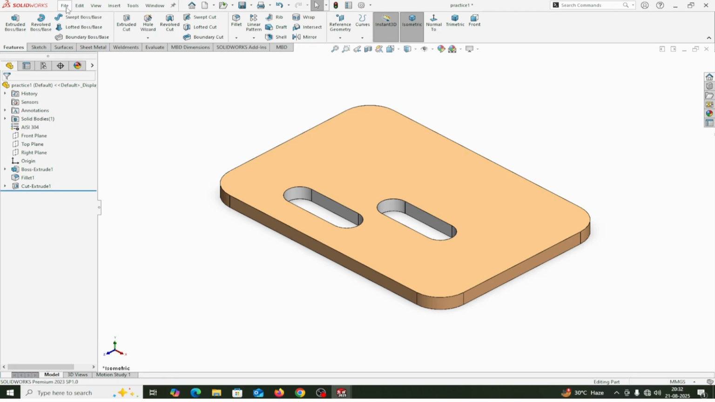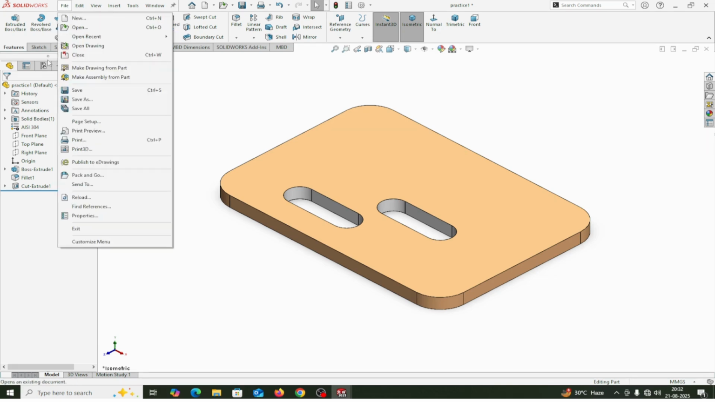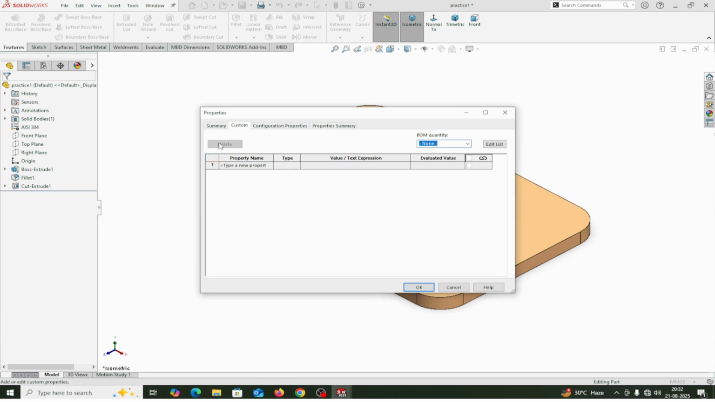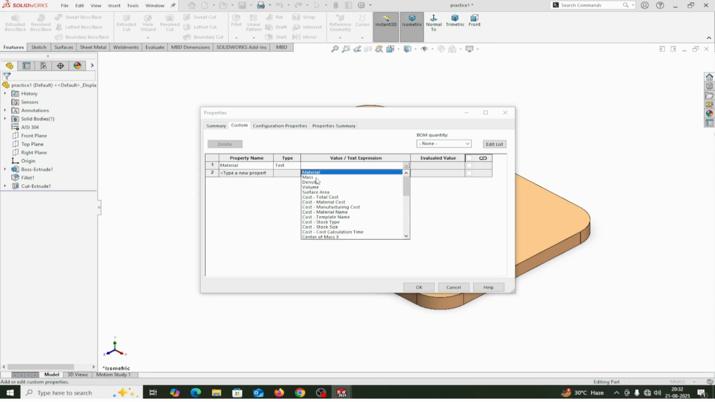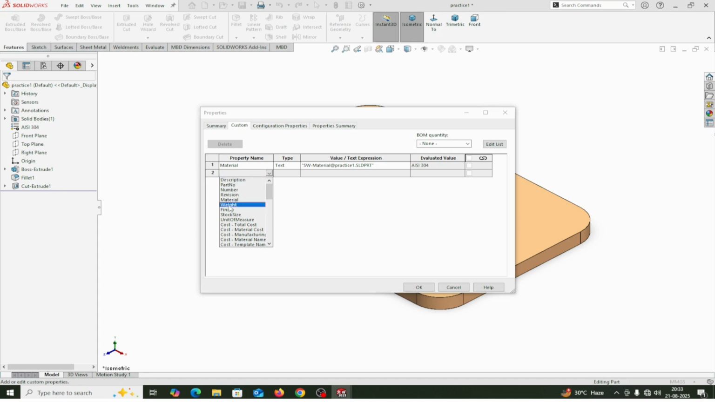And the next is again we will go in the file and go in the properties. In the custom tab we have to select, and here you select the material. In the next column, text, select the text. And this one, you again select the material. And the material comes here, AISI 304. In the second, weight, we will select the weight. Next column, text, we will select. And third is the mass. Weight is the mass. But this doesn't depend on which unit this weight is in.